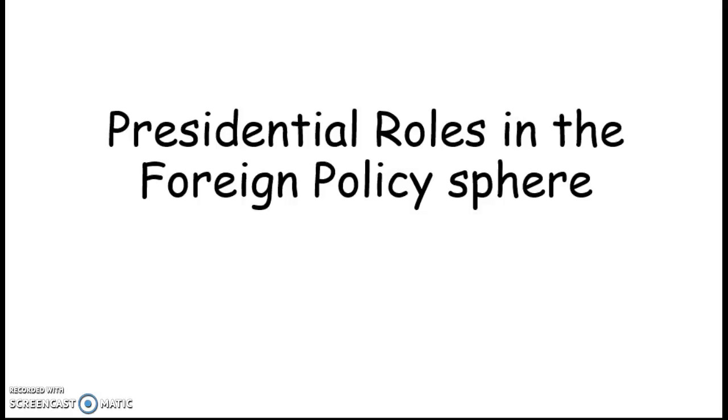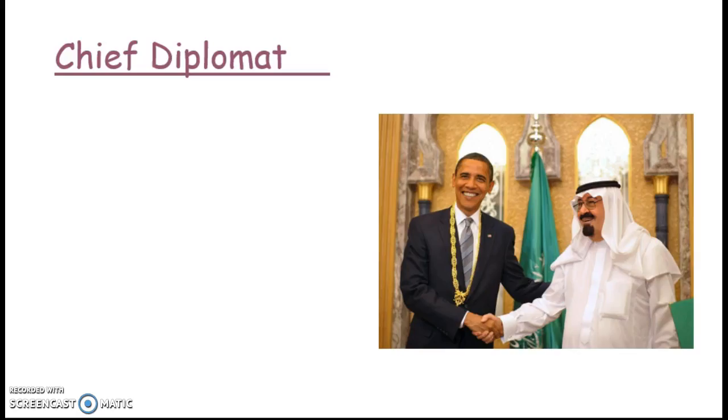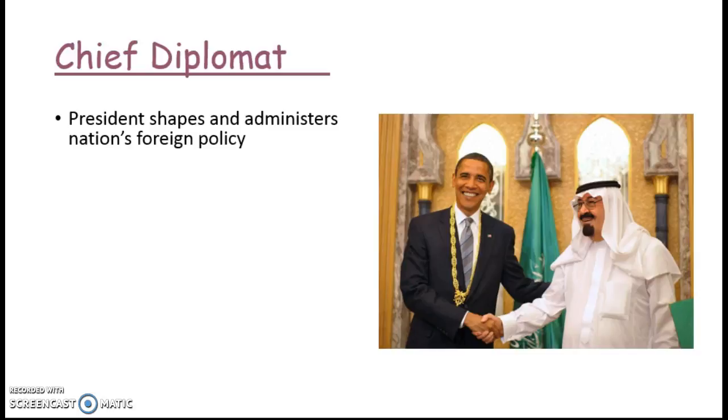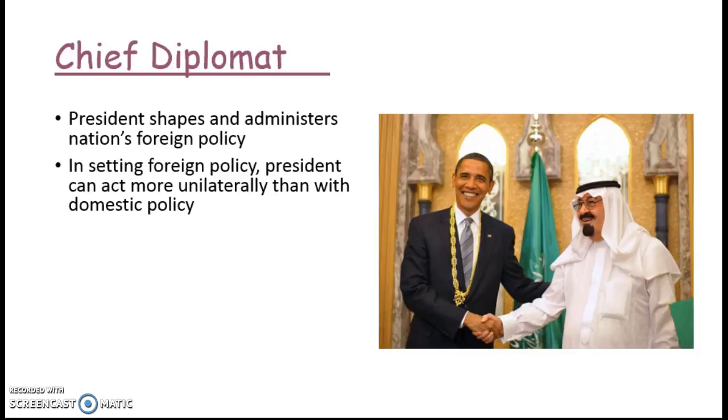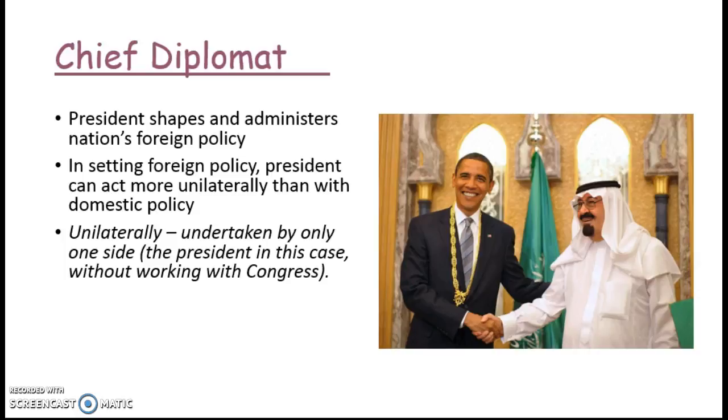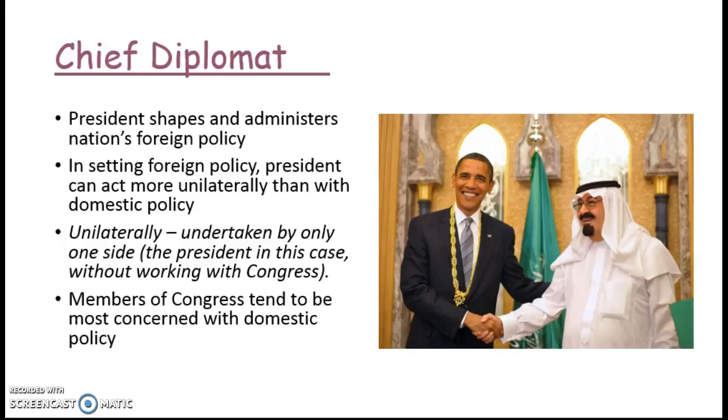Here we go with presidential roles in the foreign policy sphere. First of all, as chief diplomat, the president shapes and administers the nation's foreign policy. And we talked about how the president can act more unilaterally than with domestic policy, meaning that he can often make decisions without working with Congress. And remember that the president is more likely to get congressional approval of proposed policies in foreign affairs than in domestic affairs, because members of Congress tend to be most concerned with domestic policy.